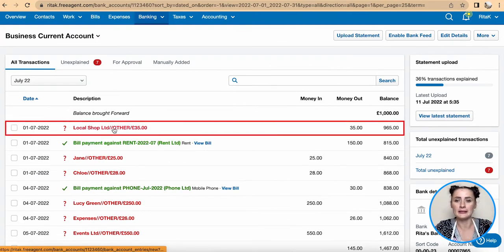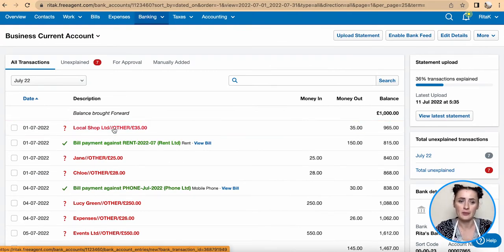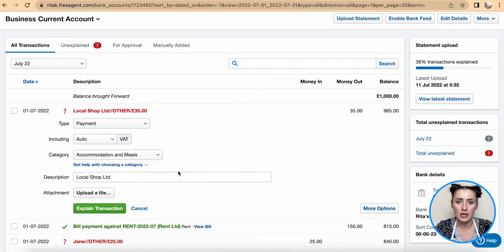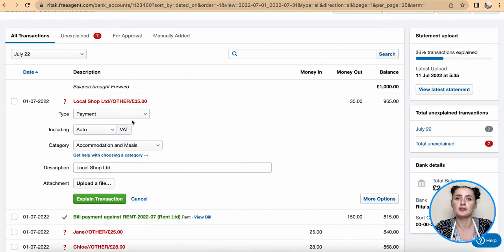Local shop limited for £35. If this is a payment by, let's say, Visa card, so you have paid with Visa card and you have an invoice or receipt available, we can actually, instead of adding a supplier bill, add a payment, attach a support document and confirm this payment from our web bank reconciliation.